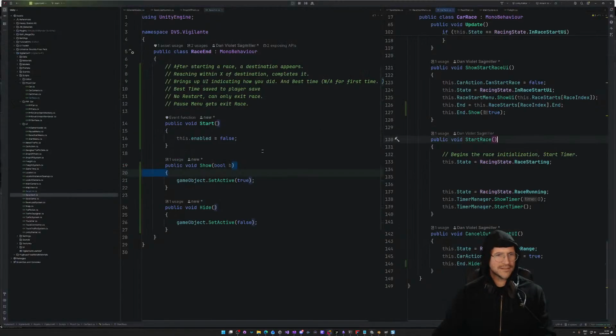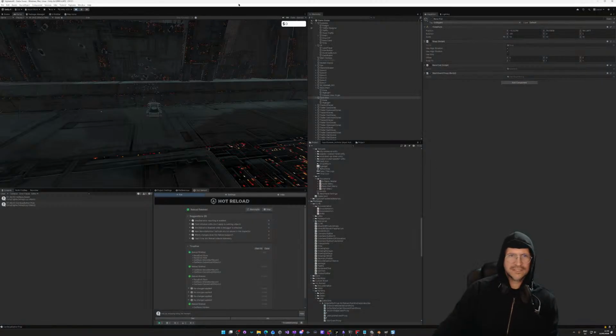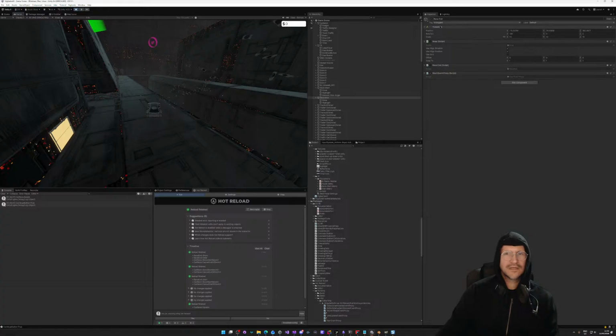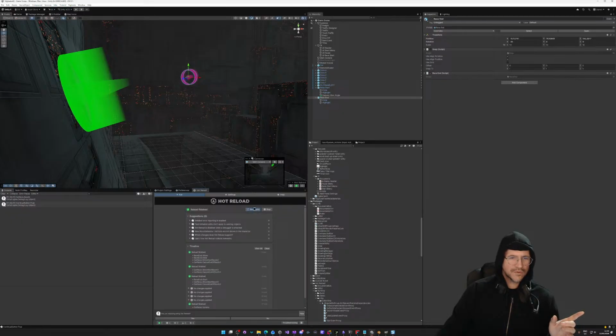Why? Did I not save the file? So inside of here, we call the hide, we call the show, Control S, game object.set active. We are no longer enabling or disabling. So it seems like hot reload missed something it was supposed to be doing. If I turn the car, yeah, it's still visible in the game. If I actually disable this, it goes away. Stop, recompile.